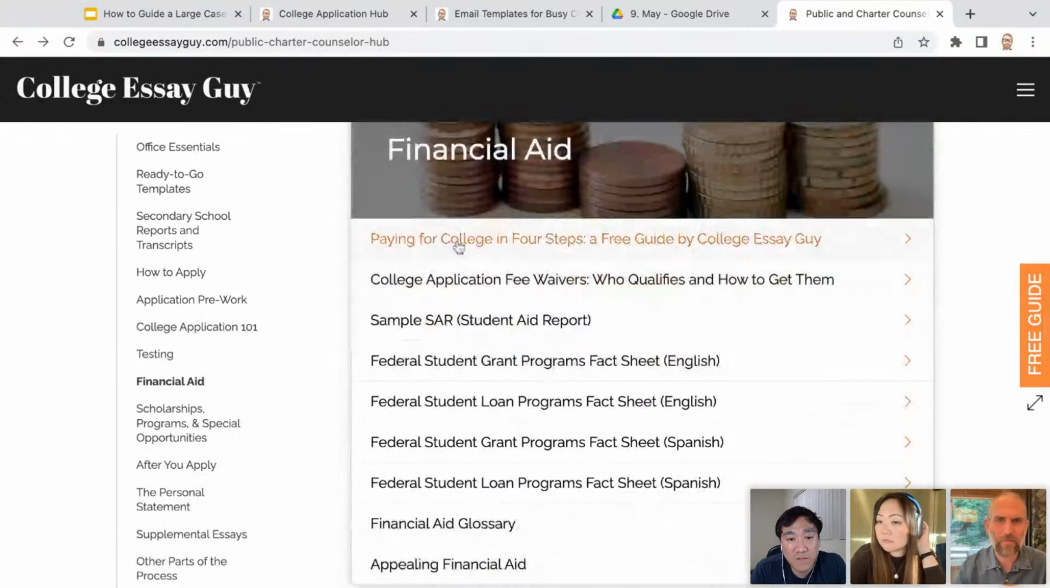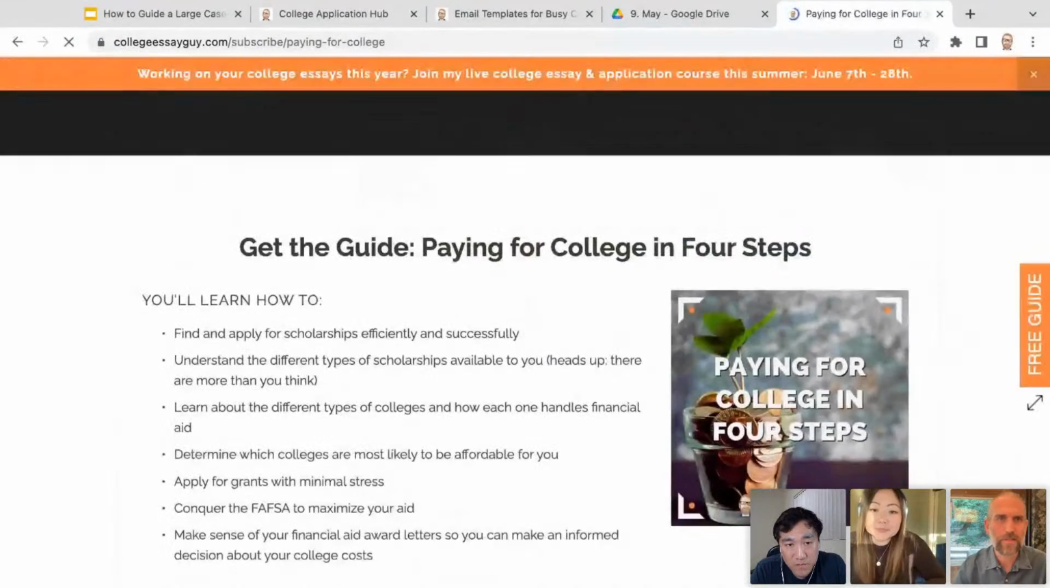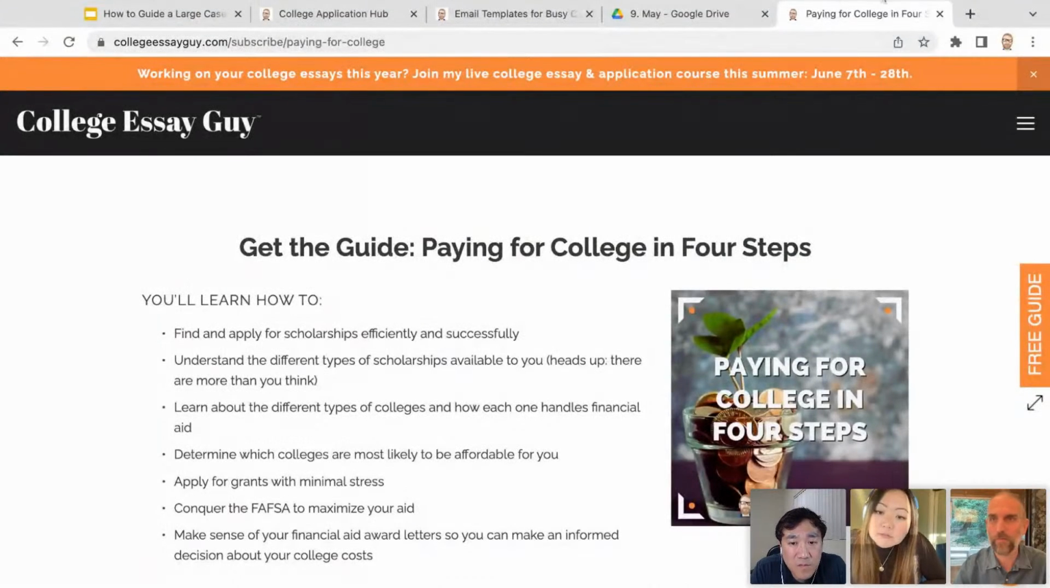There's an amazing guide for paying for college. This is a really comprehensive financial aid guide that Amanda Miller created.